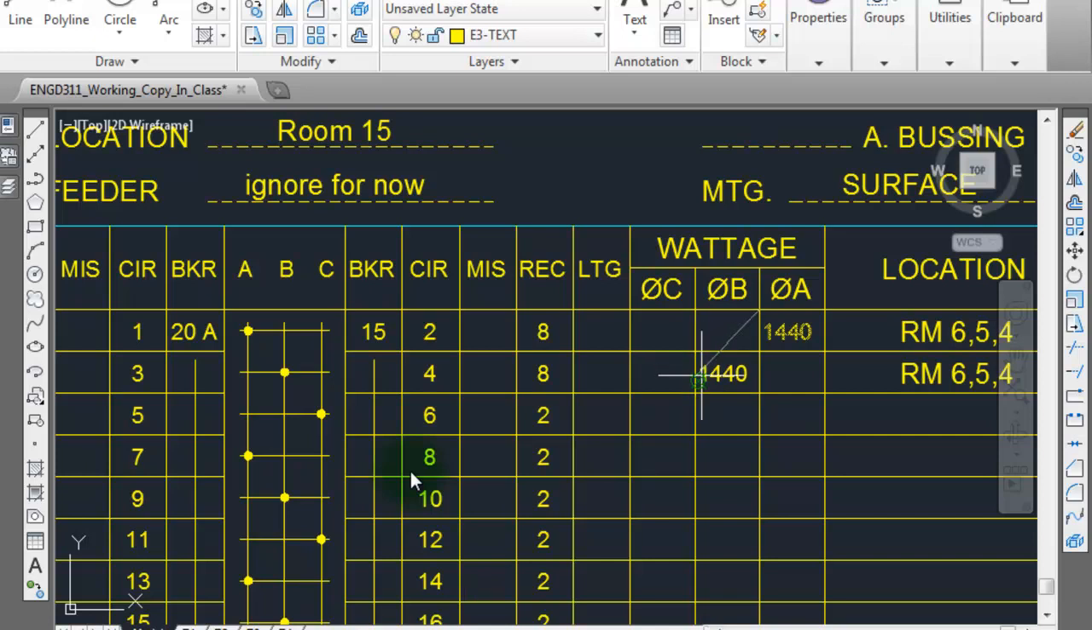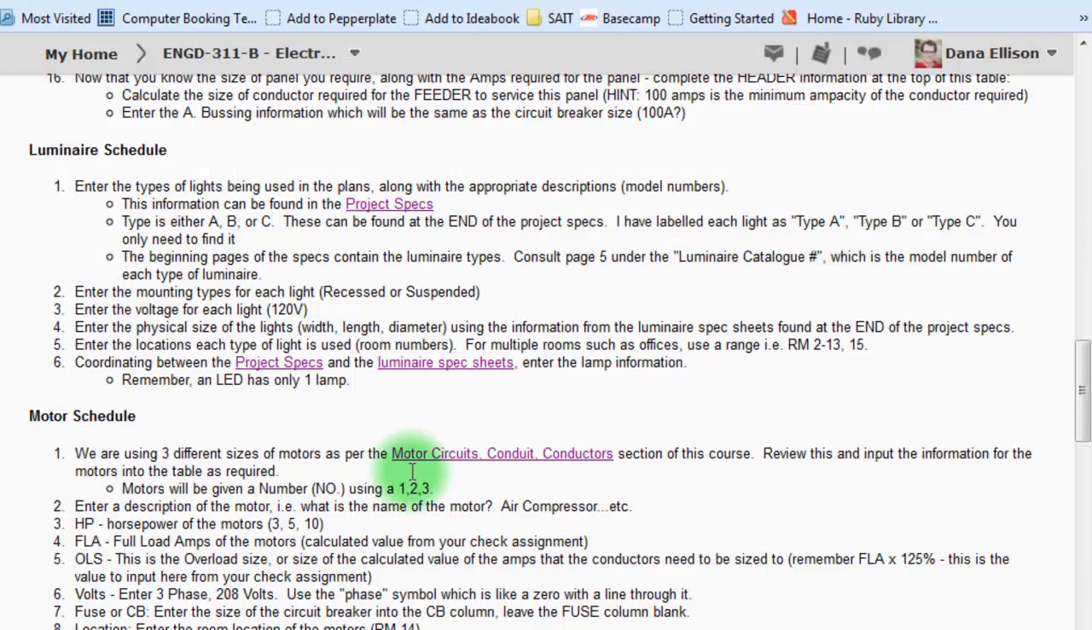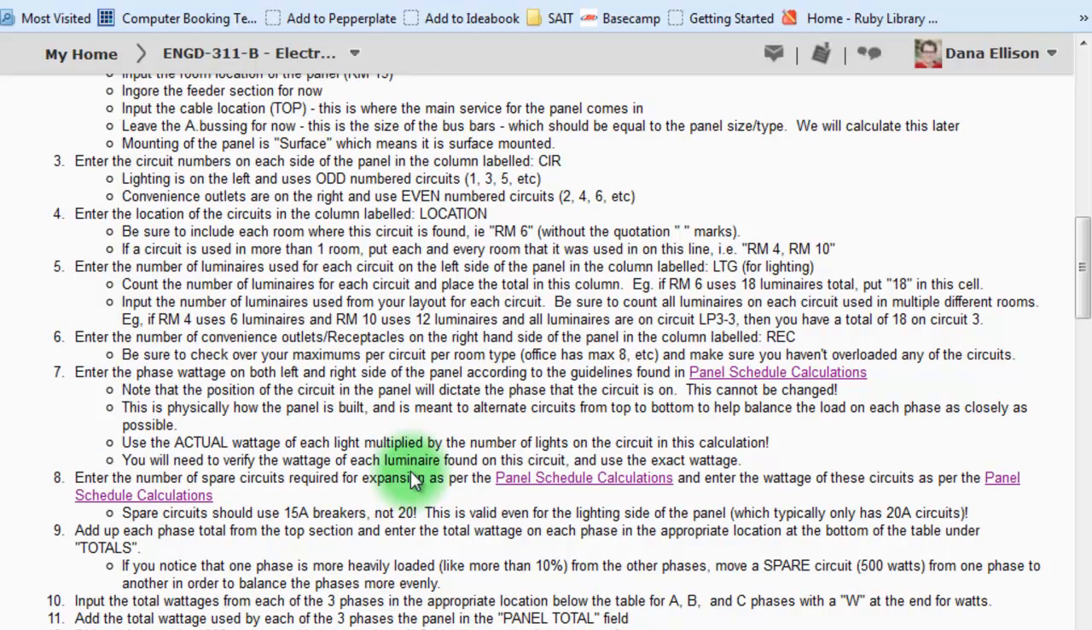all the way down. Be conscious of your phases. Make sure that you put the right number in the right column according to the phase that you see for that row. Okay, so that was step number 7, I believe. We'll go back to this here. So that was the phase wattage on both the left and the right side of the panel.